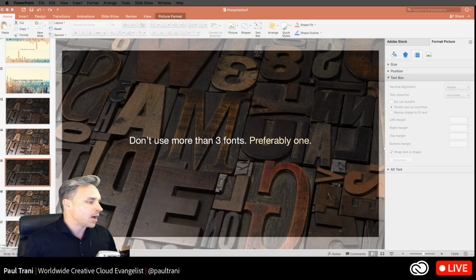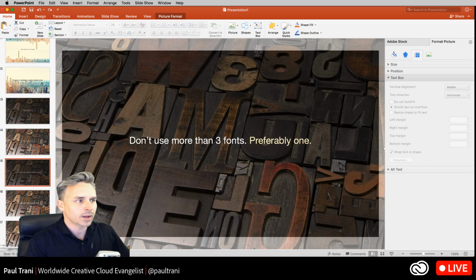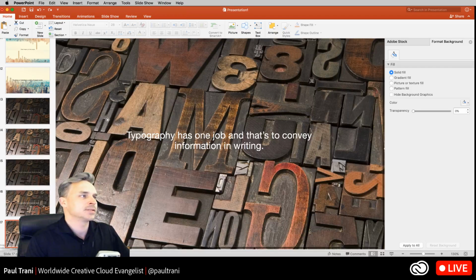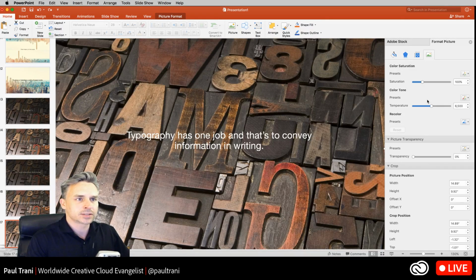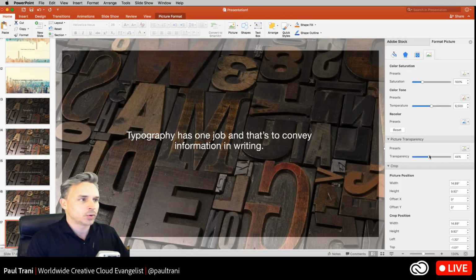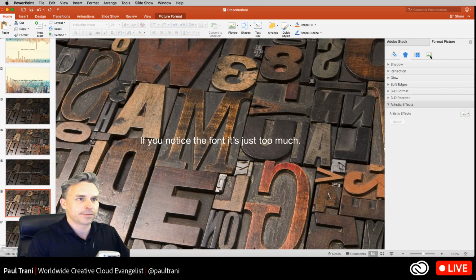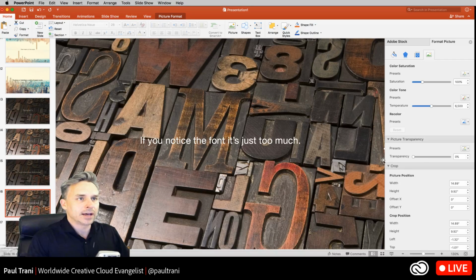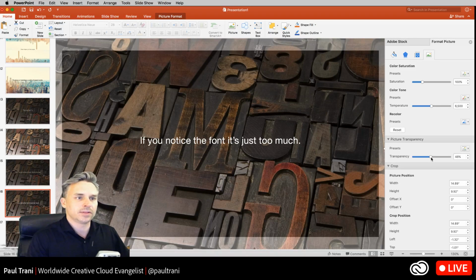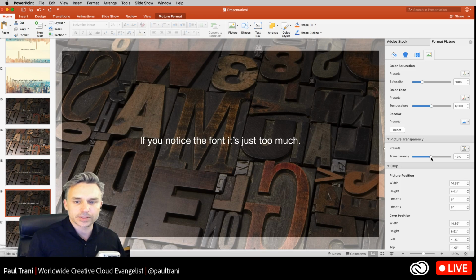I agree with this quote, which I have right in here, by the way. I forgot who said it, I should check my references, but it's something that I always remember when I start to pick out fonts: typography has one job, and that's to convey information in writing, right? And I think this is another quote. I'm sure somebody else has said it, but this is what I keep in mind. If a font is attracting too much attention to itself, then it's too much. So if you notice the font, it's probably too much. You shouldn't notice the font. You should notice the content, right? The font should always underline the content.